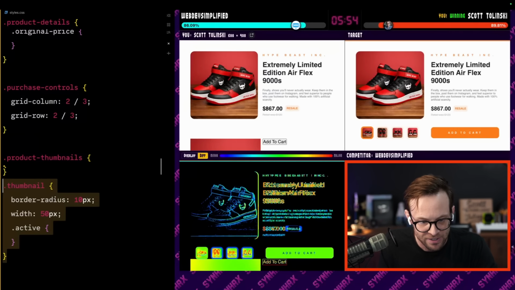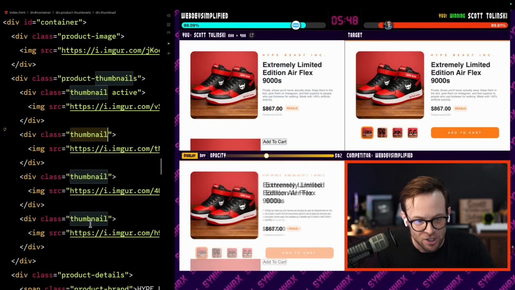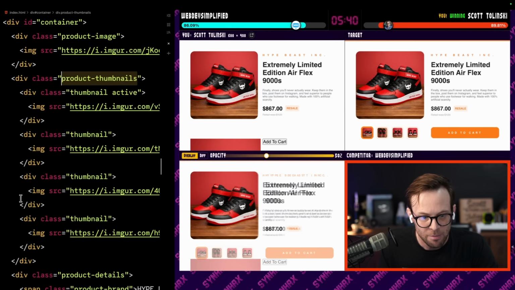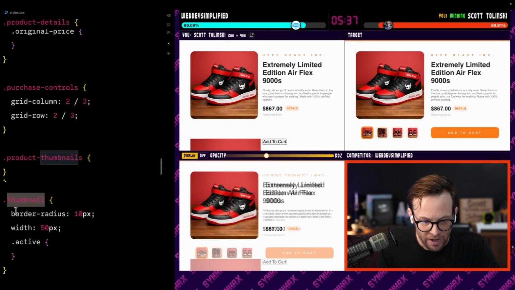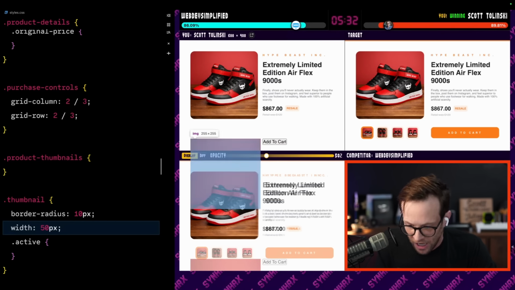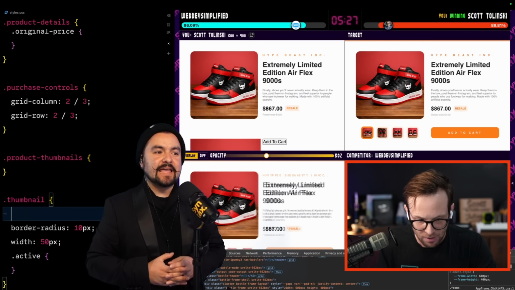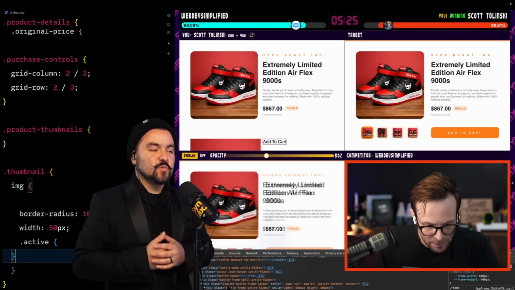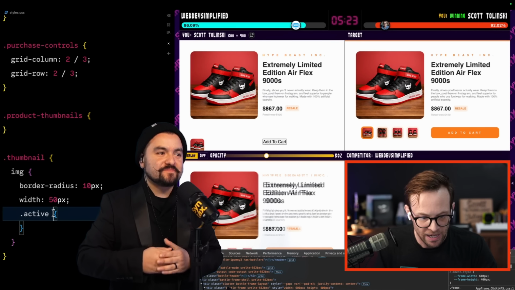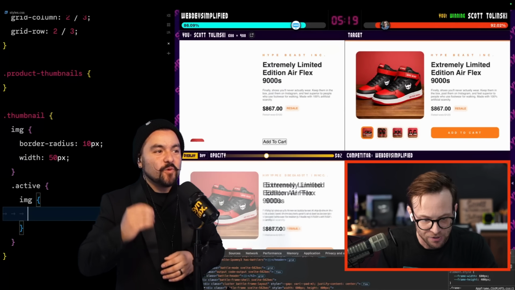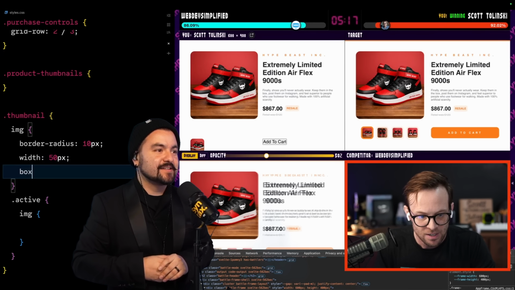Product thumbnails. Why is this not applying? Refresh the page. Nope, that's not it. Thumbnail active. It's not applying. Border radius. Scott, what are you doing, man? Oh, it's the image. Yeah, and this is not the kind of mistake you want to see. Thumbnail was a wrapper, right? He needed to target the image itself, and so he caught it. It only took him about a minute. That one mistake might actually cost Scott the win here.